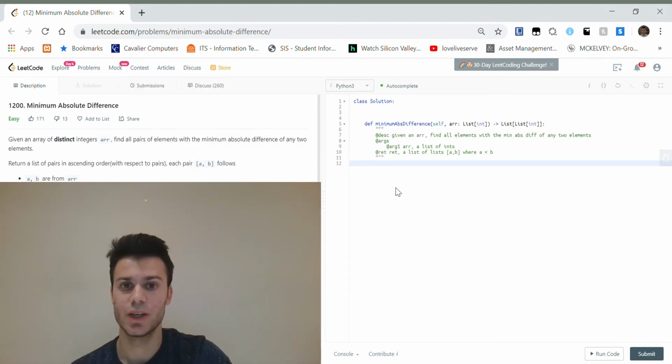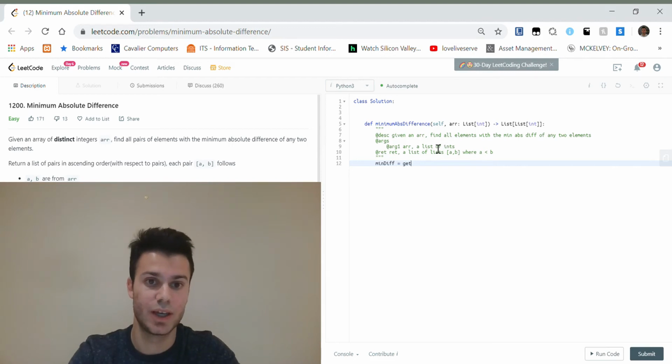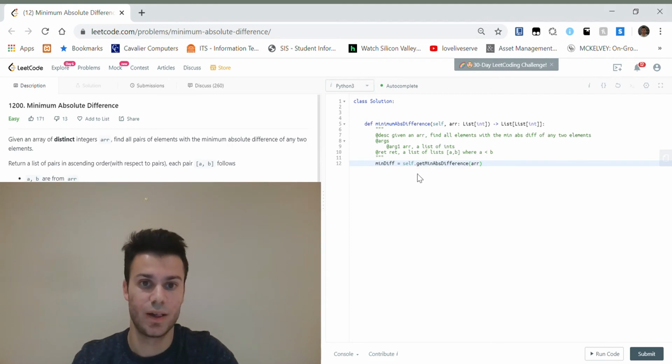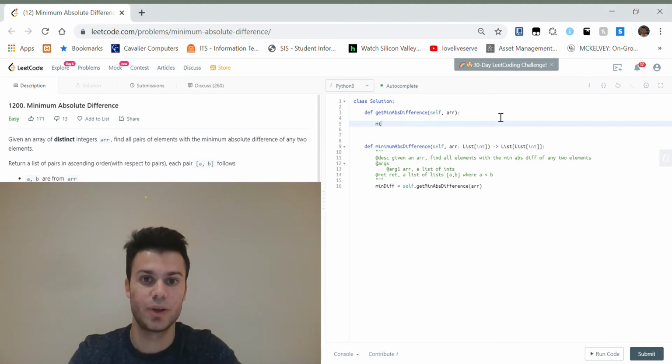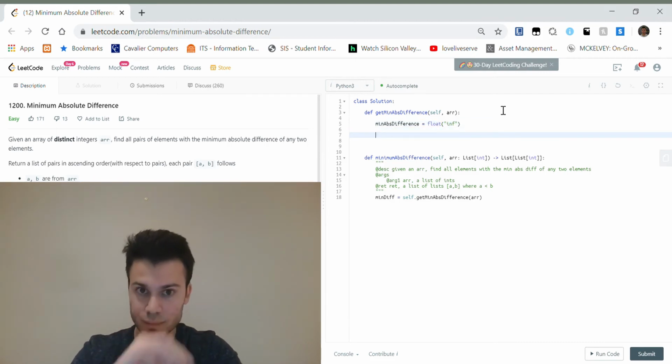So the way I'd want to do this, first let's do this helper. We need to get the minimum absolute difference. So min diff equals helper get min, and I want to make a class method, so self dot get min abs difference, and then I'm just going to pass in the array. So I'm going to define this helper, going to need to call self and the array. I'm going to initialize the min abs difference to float infinity.